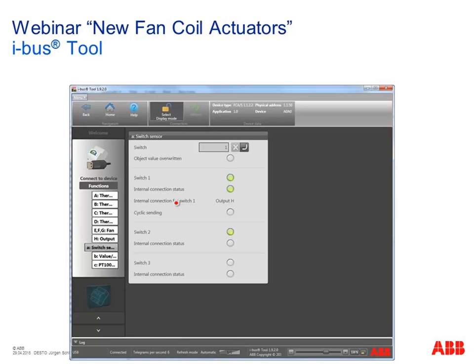Let's go to our 3 inputs. The first input, the input A, I parameterize it as a switch sensor. That's why you can see here on the top, A is a switch sensor. We see also here the enabled parameters. So we use, for example, the communication object 1. That's why we can see the green LED. We have also made an internal connection between our input number 1 and our output H. So when we open or close our input A, our relay follows this command internally inside our Fan Coil Actuator.